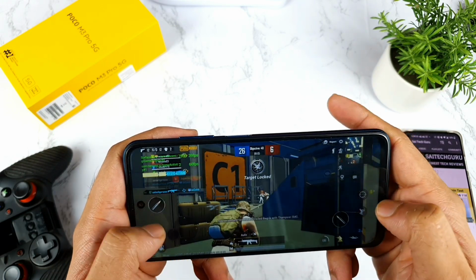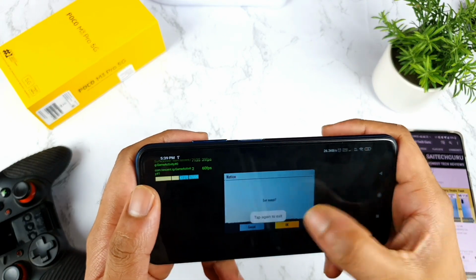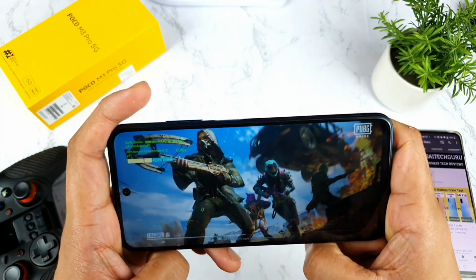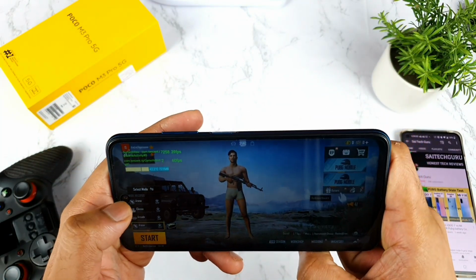So this is a quick team deathmatch which I'm trying to play, friends. Let me try to actually start the match. So let's see what will happen with the normal match, how much real-time FPS you can actually achieve. That is what I'll try to check by bringing the normal match.